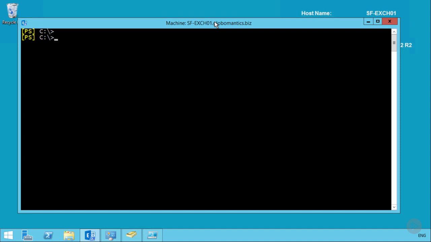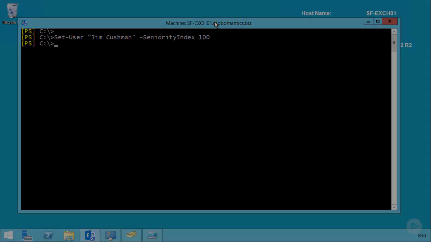By the same token, the ICT team leader would like to be seen at the top of the list in his group as well. So again, setting a seniority index of 100 will ensure that he appears at the top of that list when viewed in Outlook. Now, much the same as implementing the hierarchical address book in the first place, these changes will take a small amount of time to take effect before they will appear in Outlook clients. So we'll check back on these shortly.